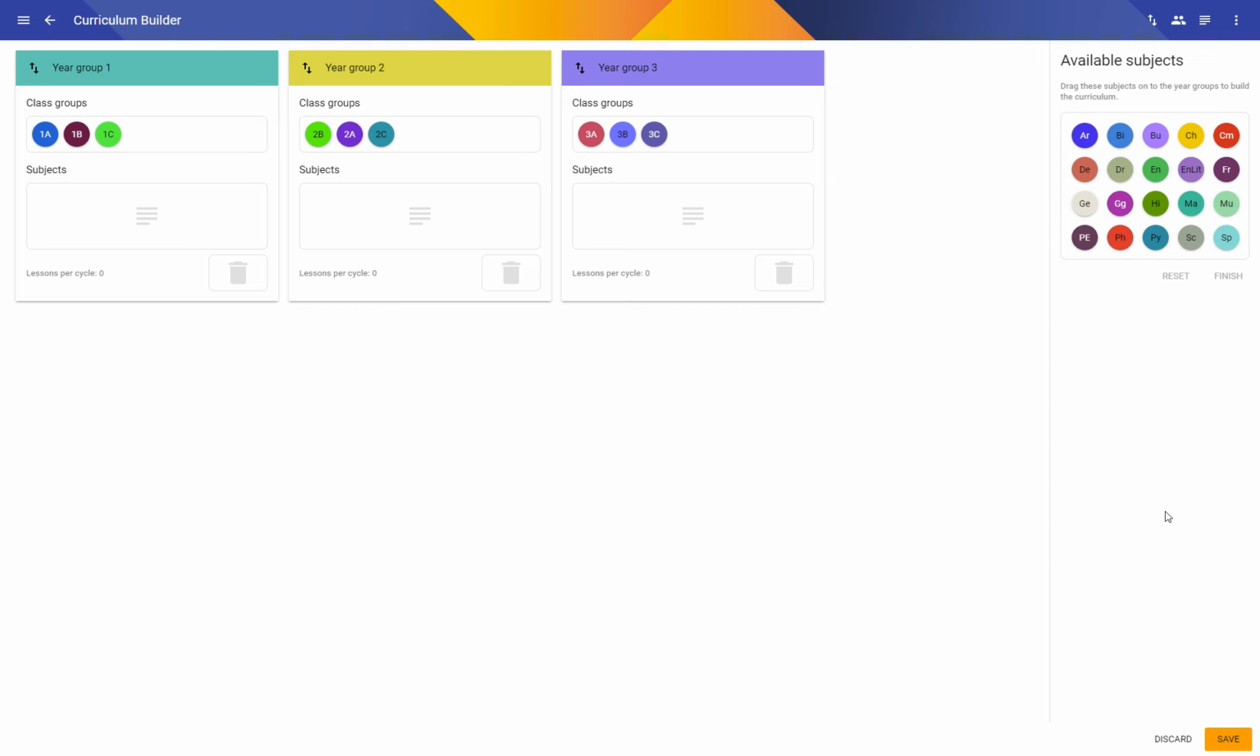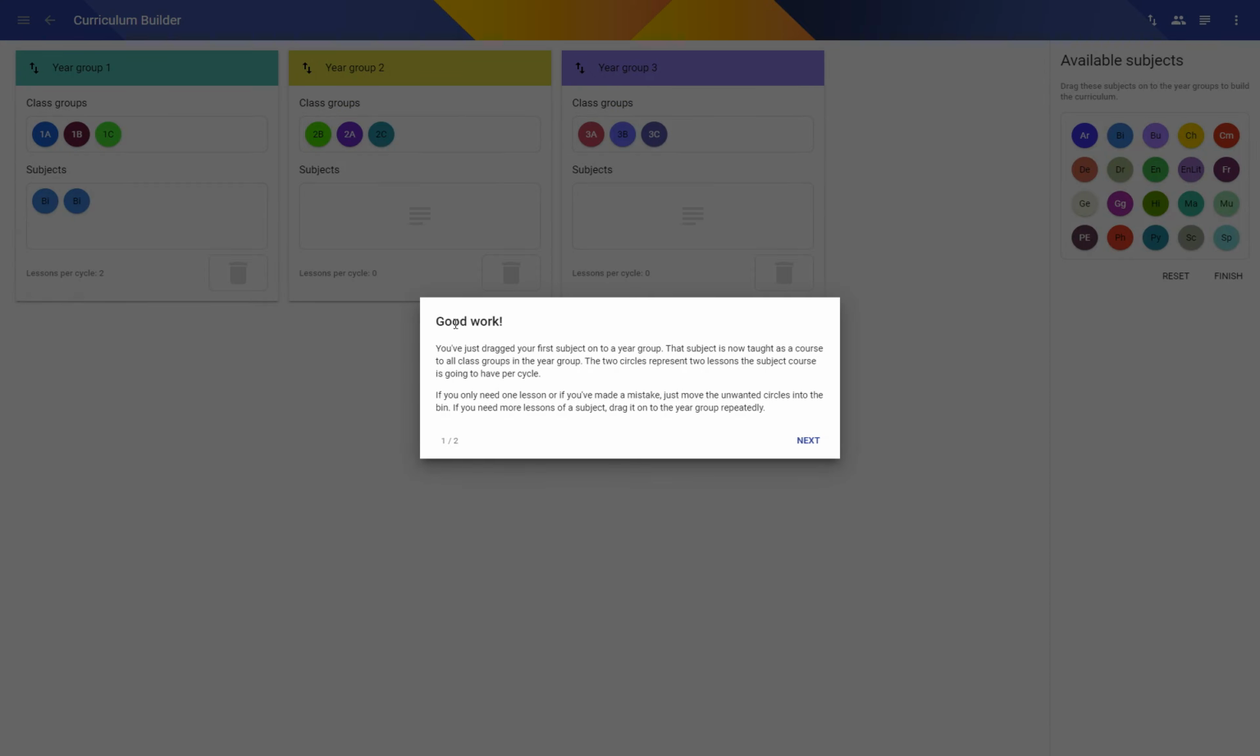Okay, no problem. That's just to make the structure of year groups and class groups a bit more persistent, so that Skolaris can build on it and create the courses for you. So let's save this, and let's continue by creating some linear blocks. So each class group in year group 1 will have 2 lessons of biology. Good work! We've just dragged our first subject onto a year group. That subject is now taught as a course to all class groups in the year group.